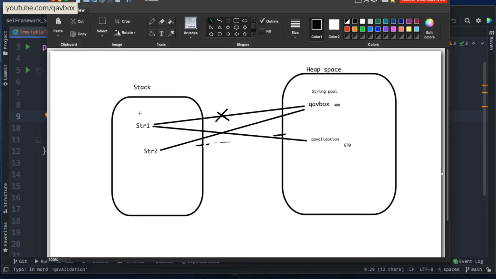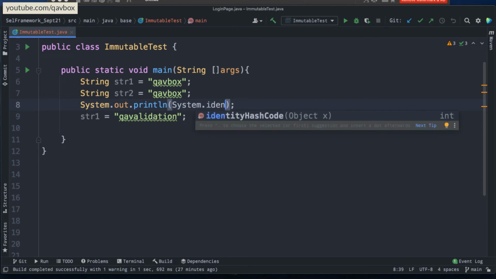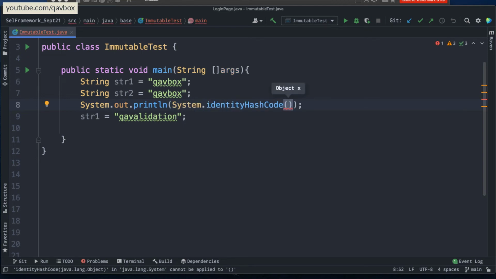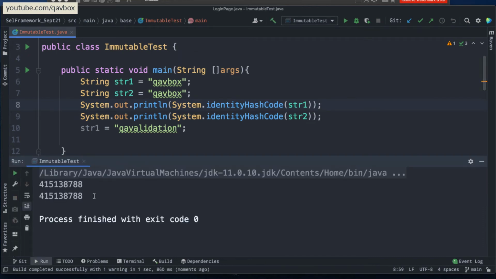Just to prove that if the values of both of these strings are the same, they refer to one object, let me do one thing here. Before this, I will print one thing. Here I will say System.identityHashCode, which will give me the unique ID of a particular object. I'm doing it for str1, and at the same time for str2. Now let's see what exactly it prints. If I run this one, as you can see, both are referring to one identity hash code only.